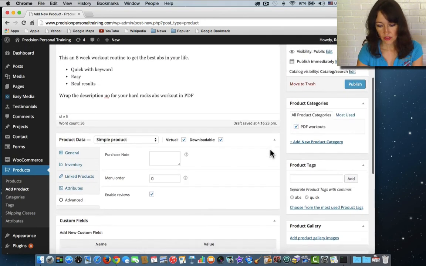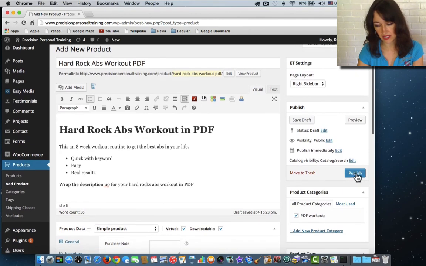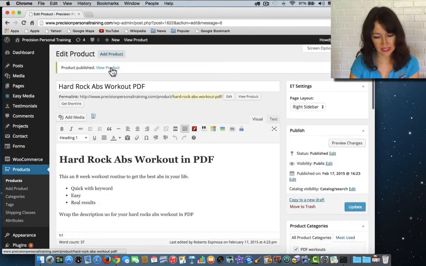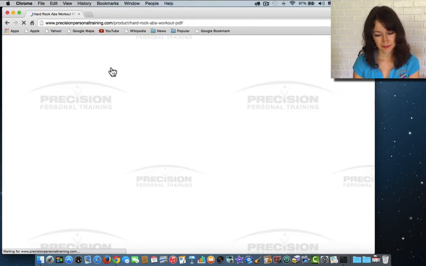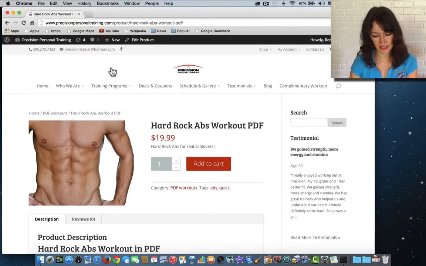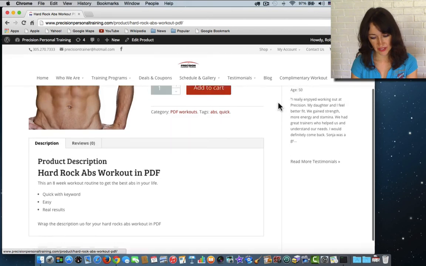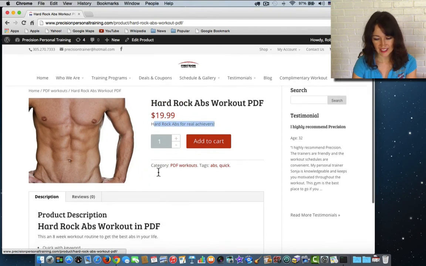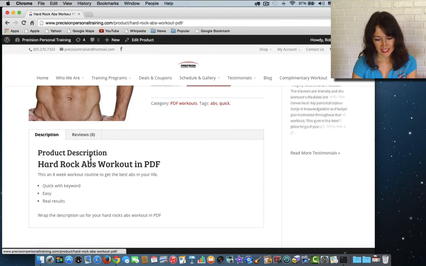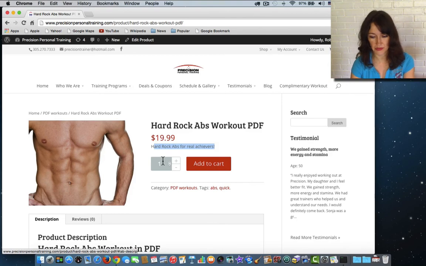All right, so we've completed our product and it's time to hit publish. And all right, so now we can see it in the front end. And there it is. There's our workout. This is what we had. It said the Hard Rock Abs for Real Achievers, that was our short description, and anything else that we put in there. And the reviews have been enabled for anybody that buys them, they can review the product.